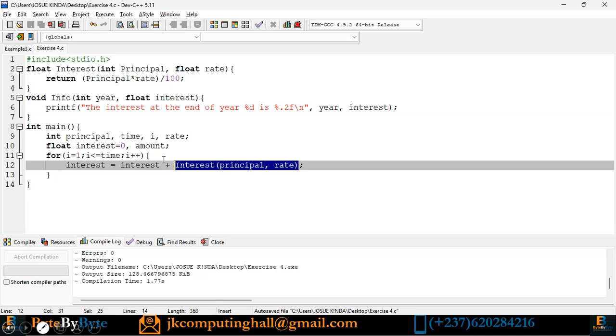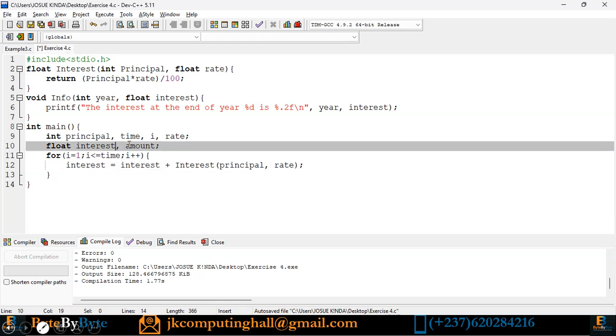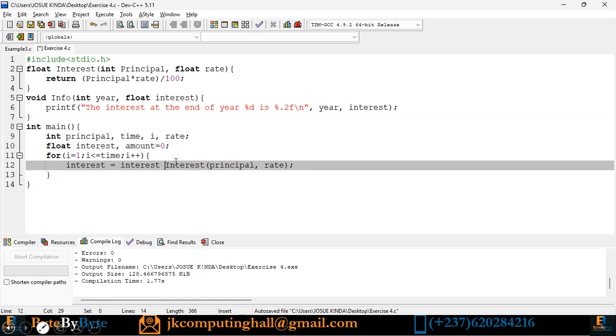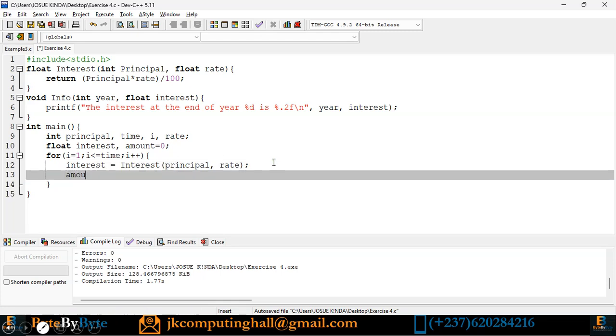When we move to the next year now, interest increases by that value, but somehow we are going to have an error. So it is better I set amount instead, because at the end amount is taking all the different interests plus the principal. So interest is equal to this. This is what we have. We calculate interest first of all. Now amount is equal to amount plus interest. That is what we have.